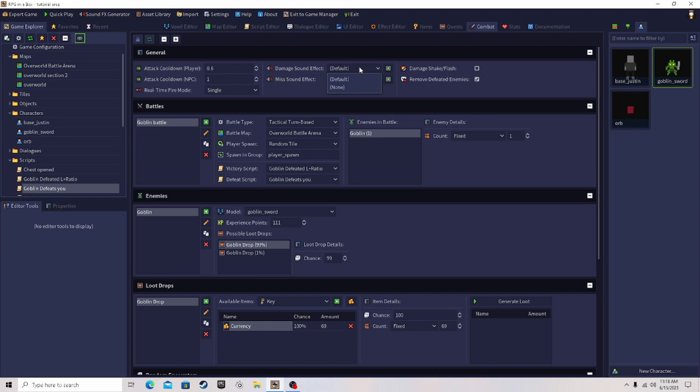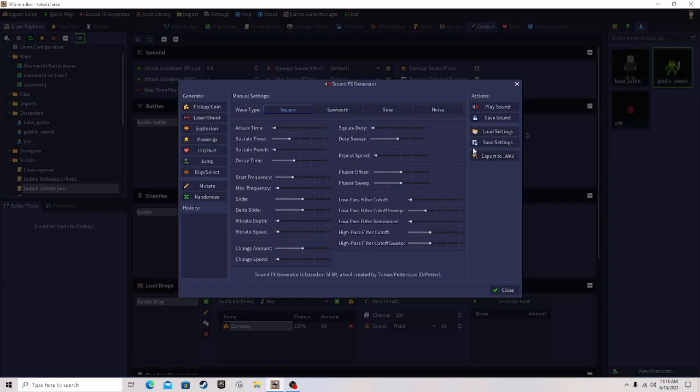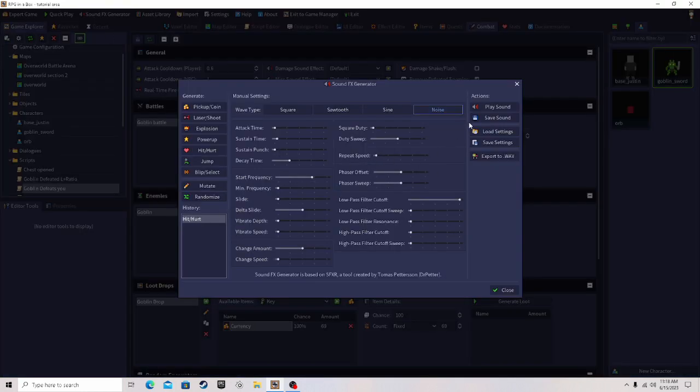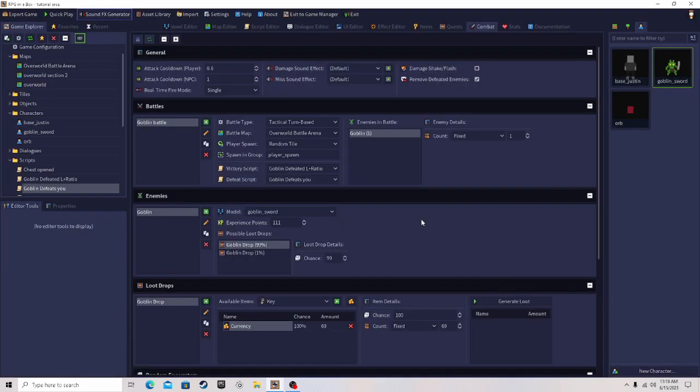So we can also do custom sound effects. With the sound effects generator, you can input your own sounds. That's going to be a new hit sound. Click save sound. Name it whatever, I don't care. This is your game, not my game. Damage sound effects. So if you get hit, that's the sound it's going to play.